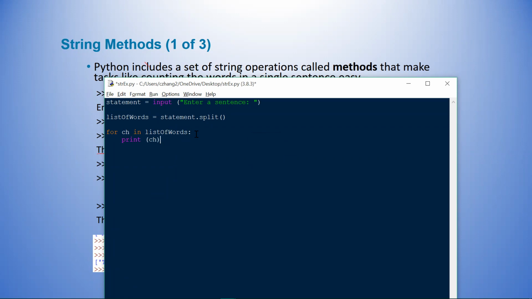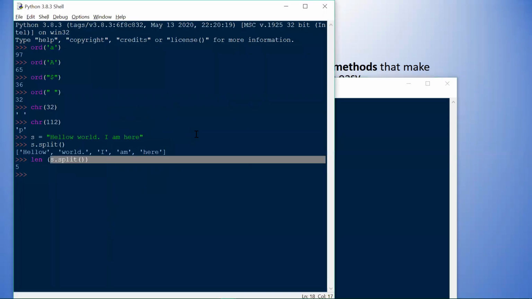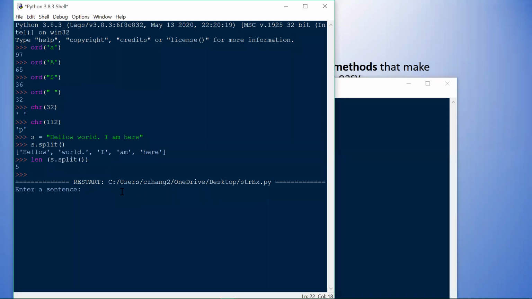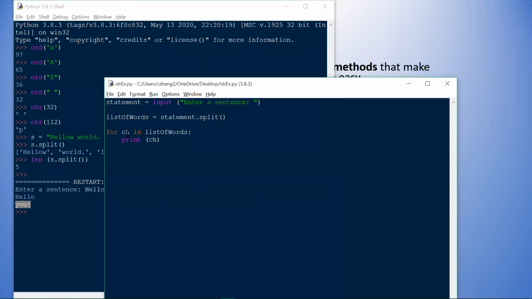Okay, let's run. So I enter a sentence. Hello, you. And you can see I print it out. Hello, that's the first token, the first word, and the second one, right? Okay. This goes through each word, not each character. If you do statement here, it will go through each character, everybody. And that's the difference.